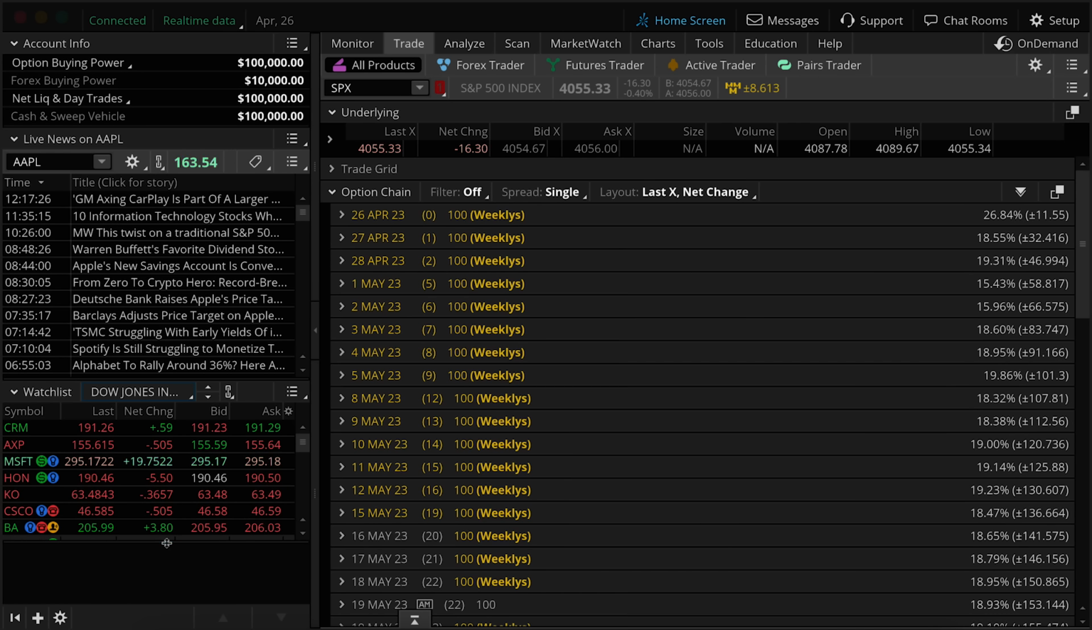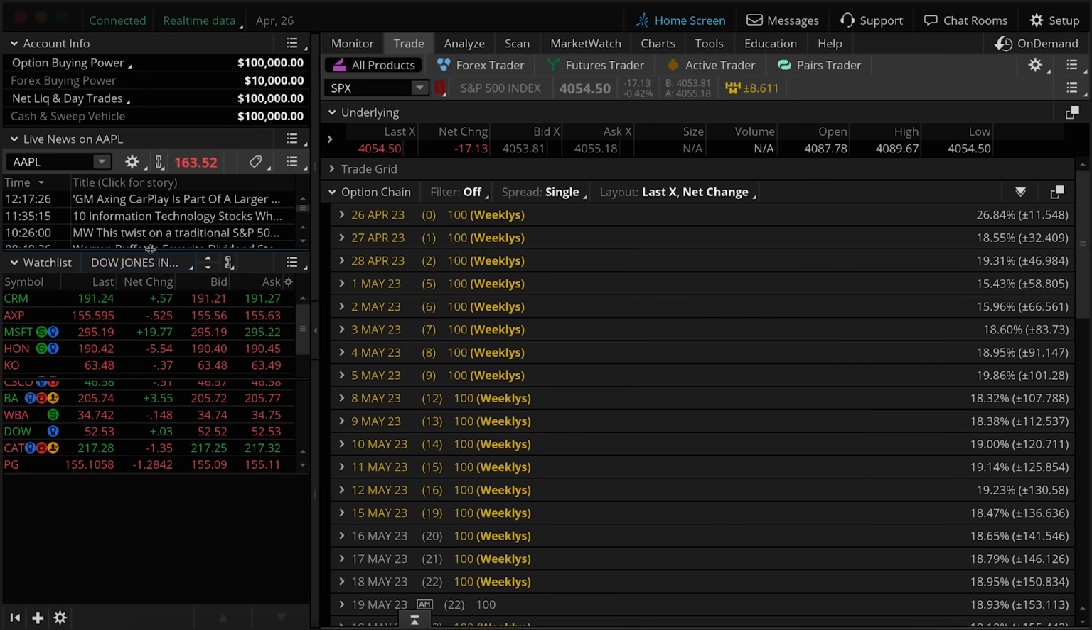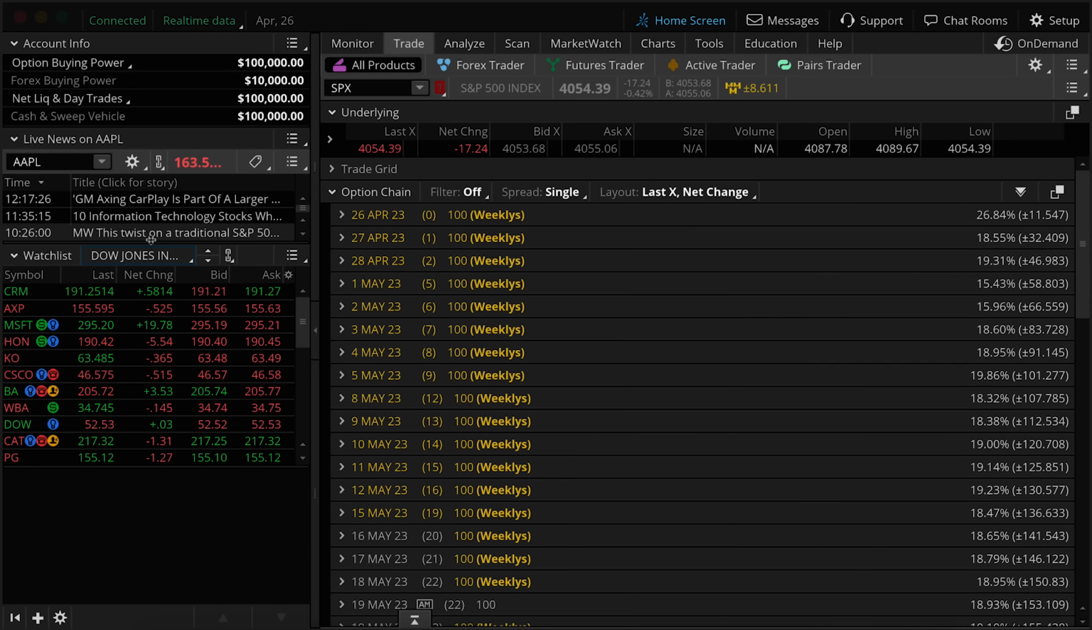If we want to enlarge this, just hover your mouse over that dividing line, and we're going to stretch that down. If we need to see more room, we can click that up. The other thing, if we want to close or shrink live news, you'll notice our list of headlines starts shrinking, but then the available room for our watch list increases.